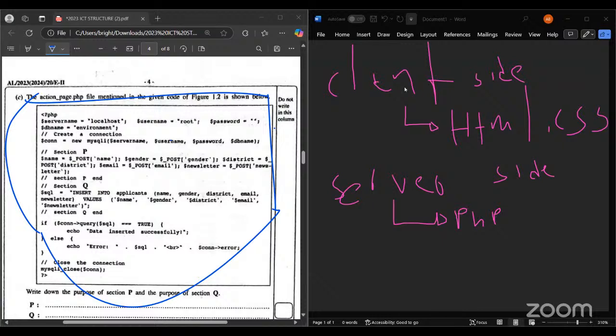So client side scripting languages are scripting languages which are visible to the user. Server side means which is not visible to the user. So when it comes to PHP code, what you should know is that this is server side, which means clients are unaware of this side.